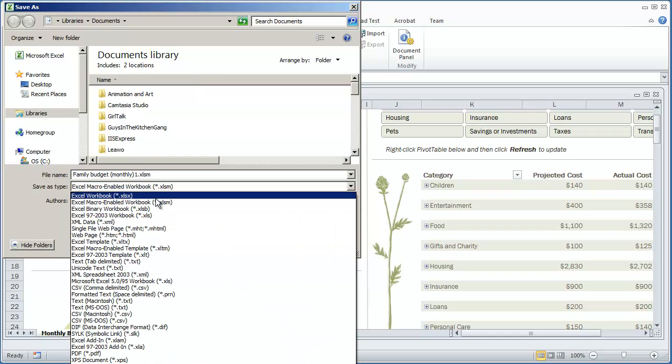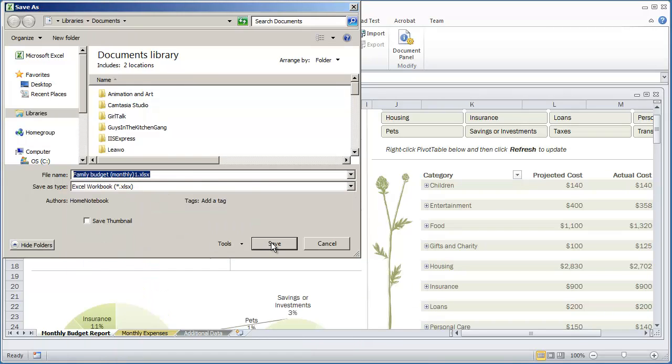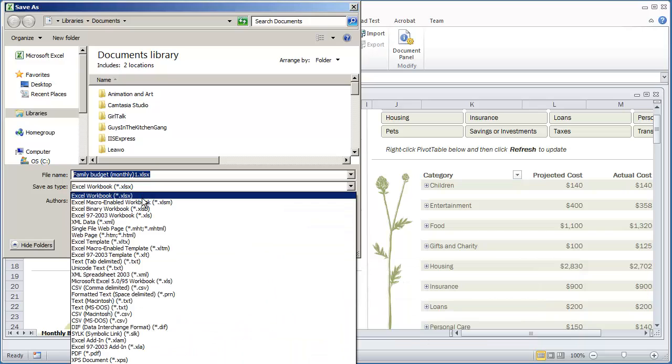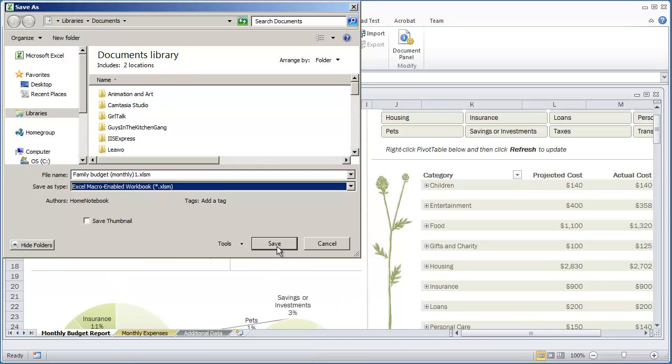If I was to try to save this as an XLSX file, the moment I hit save, it's going to give me an error telling me that the following features cannot be saved in a macro-free workbook, and it specifies VB project. So to continue saving as a macro-free workbook, click Yes, but we don't want to do that. We want to be able to keep the macros, so click No and save your file as an XLSM file. I'm going to go on and hit save.